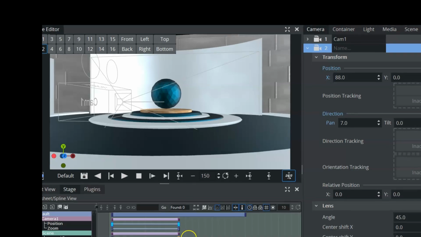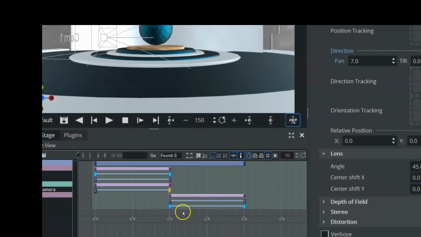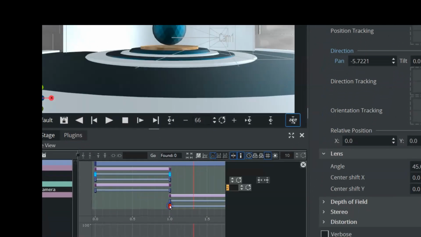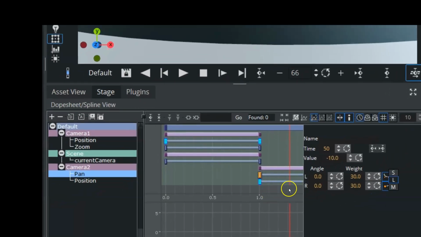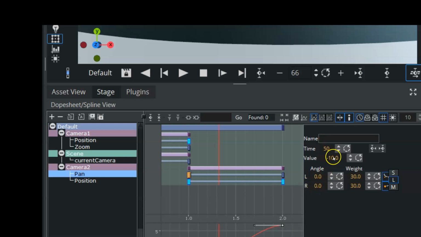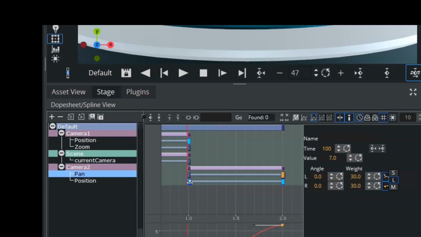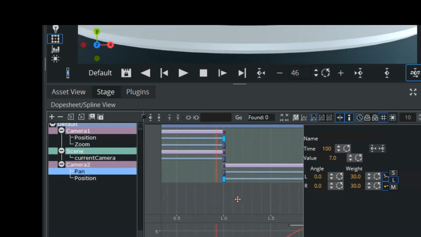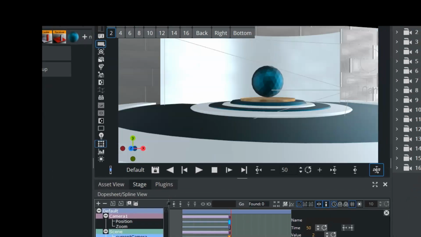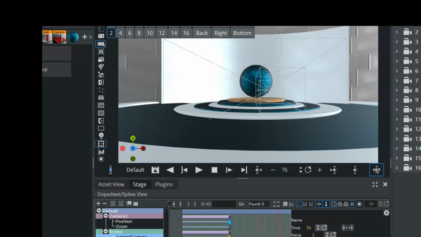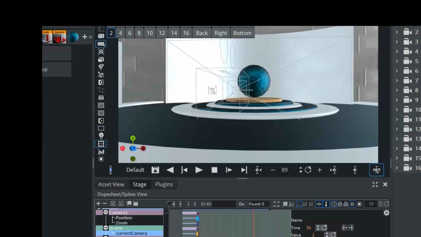And once we do that, you can see that it created another animation down here with a set of keyframes. Our first animation here, we have a pan setting. And if we click on the pan, we could change the setting there if we need to within those keyframes itself. We also have a position. So as our animation here hits our current camera, it switches to camera 2, and now camera 2 is playing.